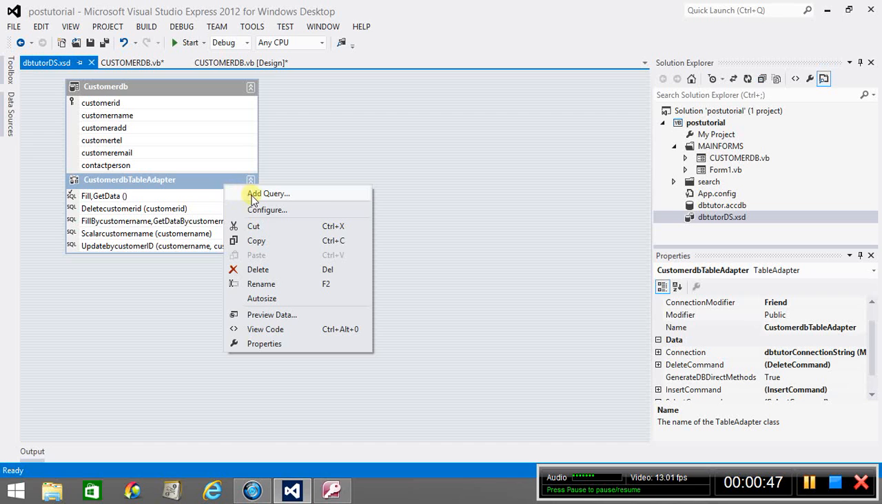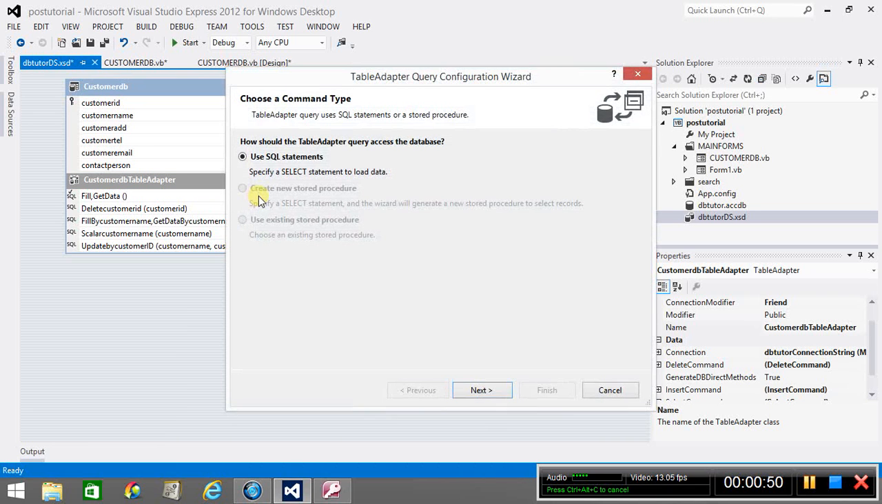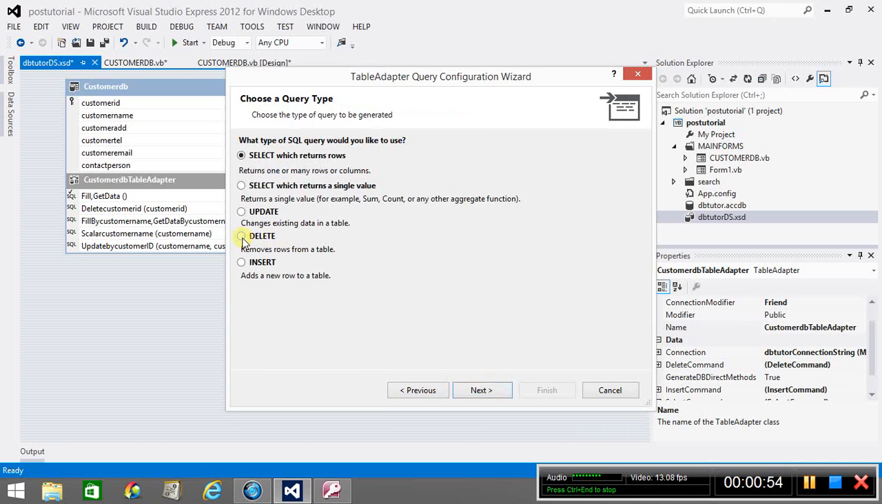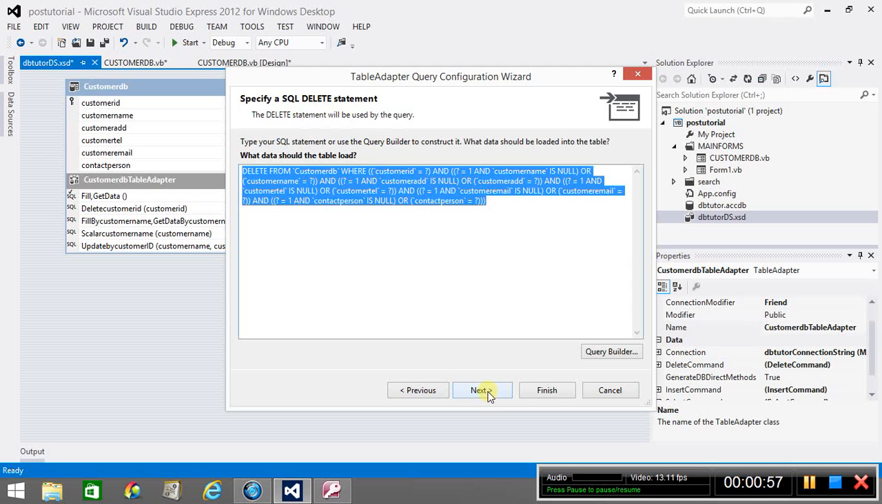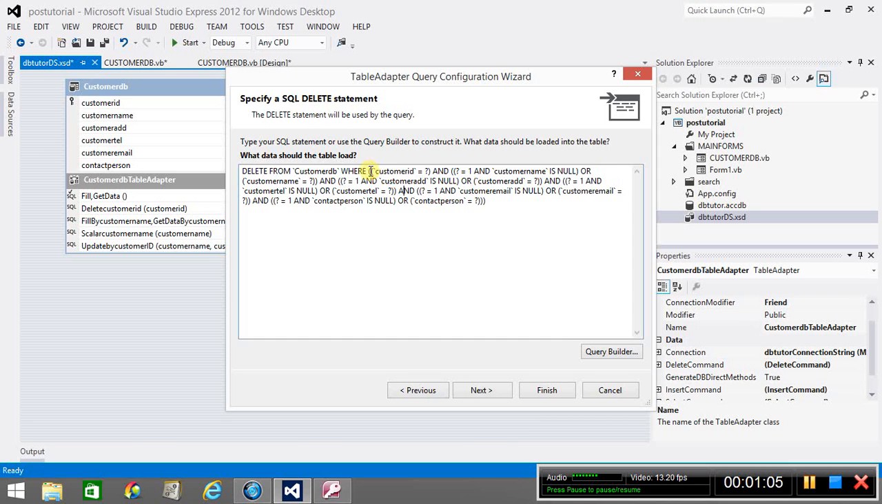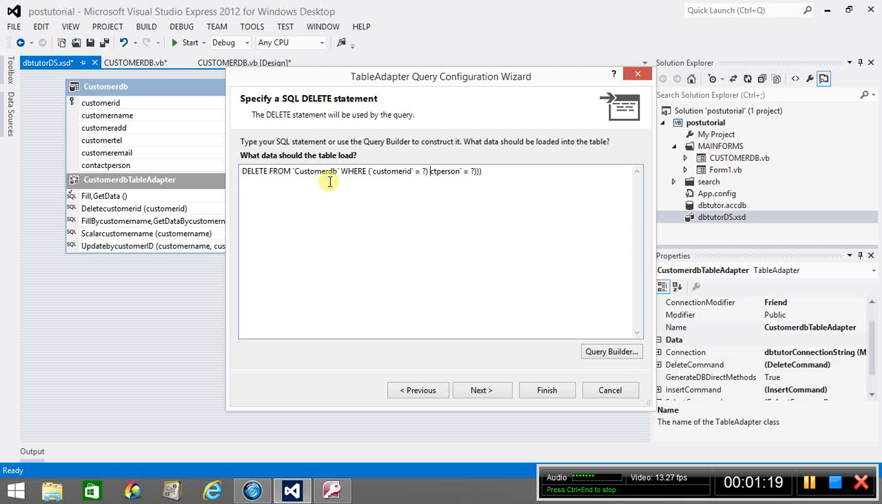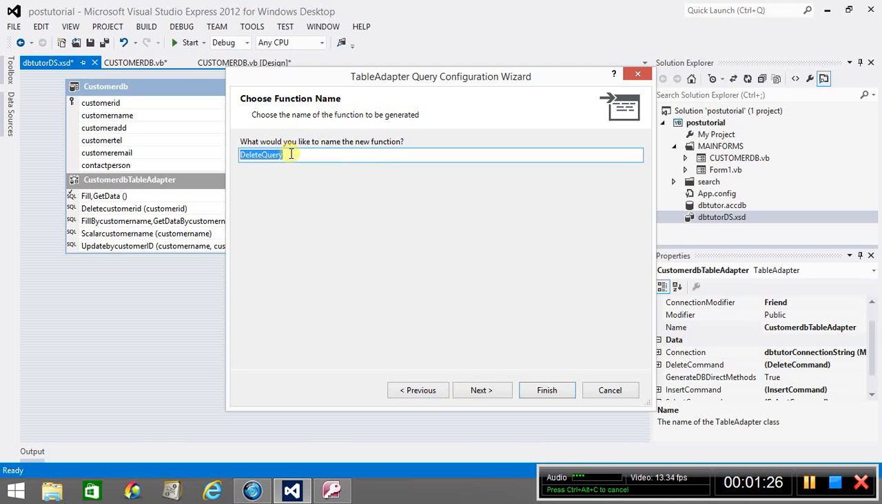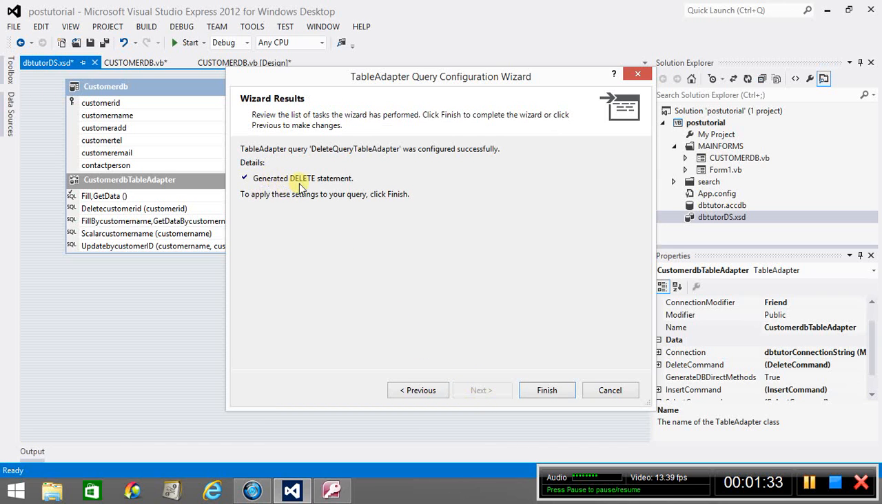Right click here and just click on add query. Click next and click on delete. Visual Basic will generate this code for you. So what we'll do is we'll delete the field or our data on our data set using the customer ID. So delete everything apart from the customer ID. After that, click next and name your function whatever you want. And click next, then it will say generated delete statement. So just click finish. I'll just click cancel.